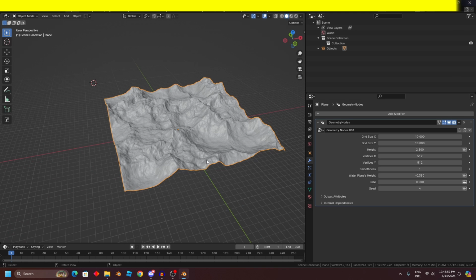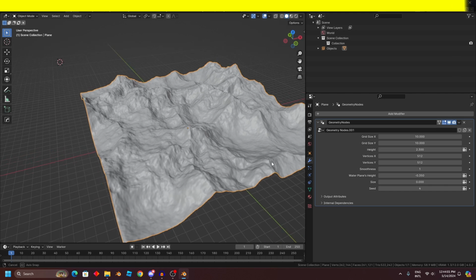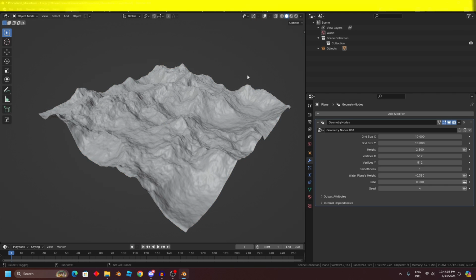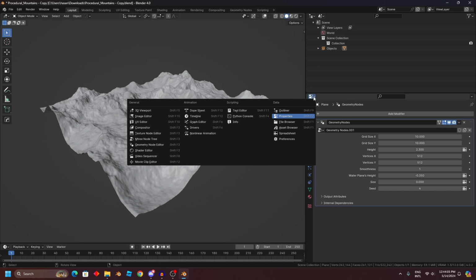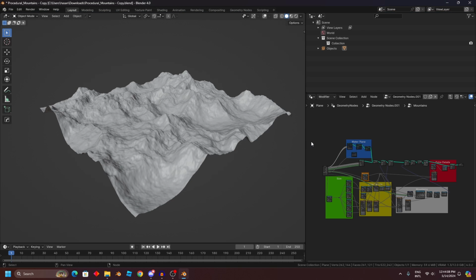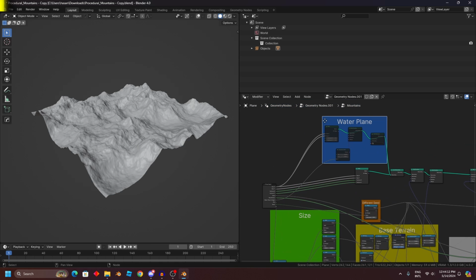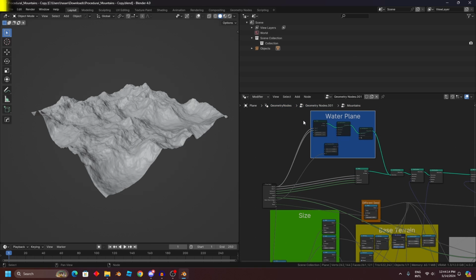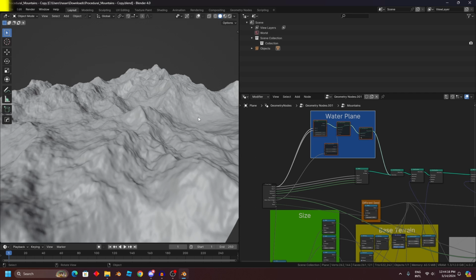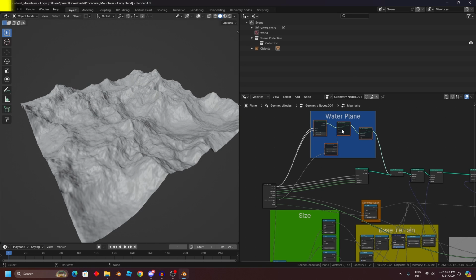Now once you have all of that out of the way, let's move towards the geometry node setup. I will go over here and switch this window to the geometry node editor. As you can see here, it looks pretty intimidating, at least for me when I was creating it. But in the end it gave a very nice result.